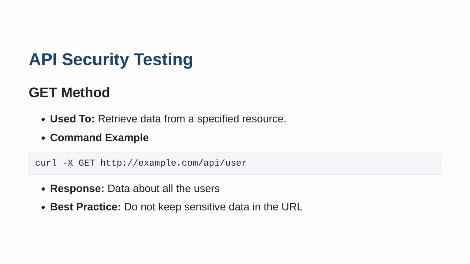interactions. Continuing along with our exploration of API security testing, let's focus on the GET method now. The GET method is primarily used to retrieve data from a specified resource. It's one of the HTTP methods we use when communicating with an API. Let's go over an example of how you might use the GET method.